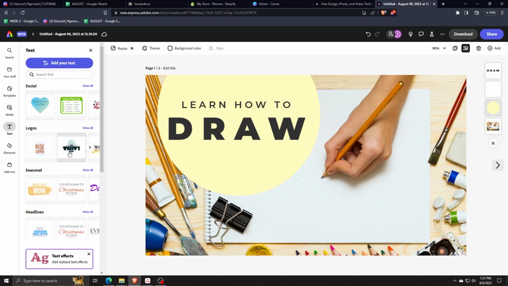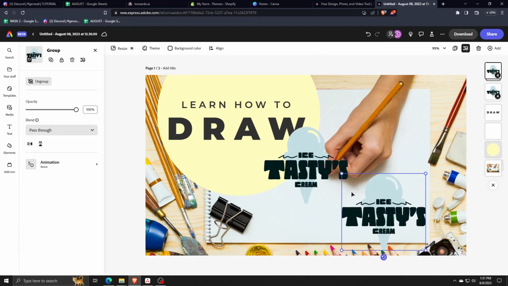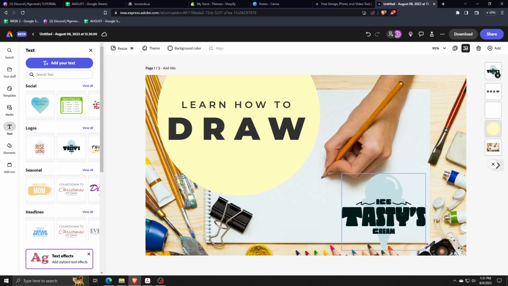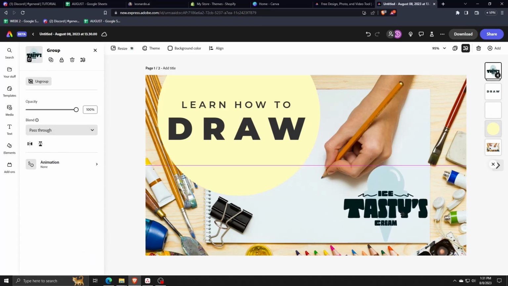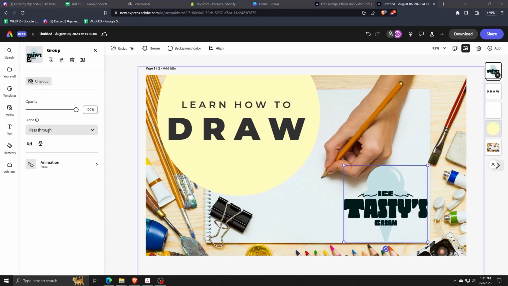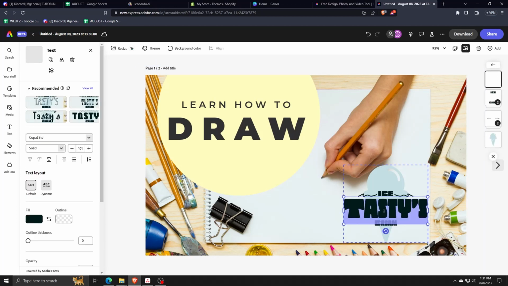Here, we're going to choose text, and let's add this cute Iced Tasties Cream logo. As you can see, it's titled on the upper left corner as a group. This means that it's not a single element, but it's actually multiple elements grouped together by default by Adobe Creative. So after clicking it, we can double-click on an element in the group to modify specifically that element.